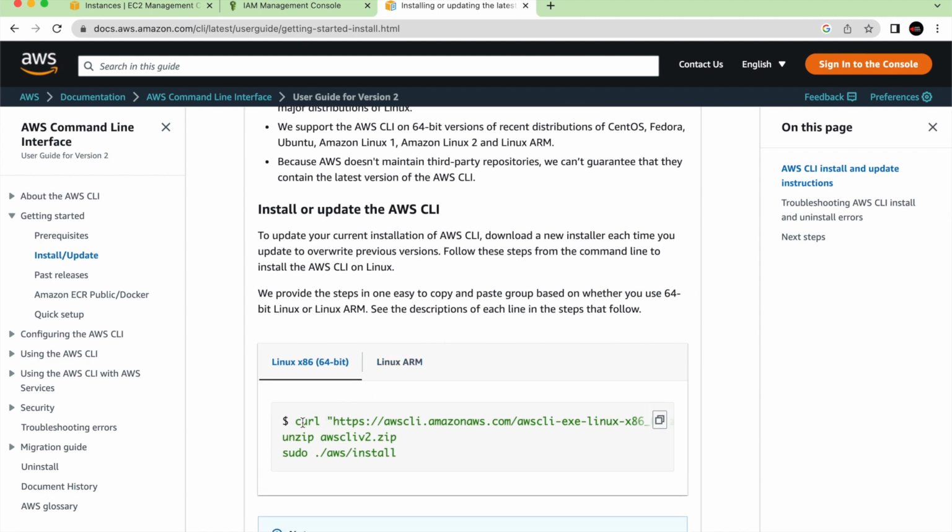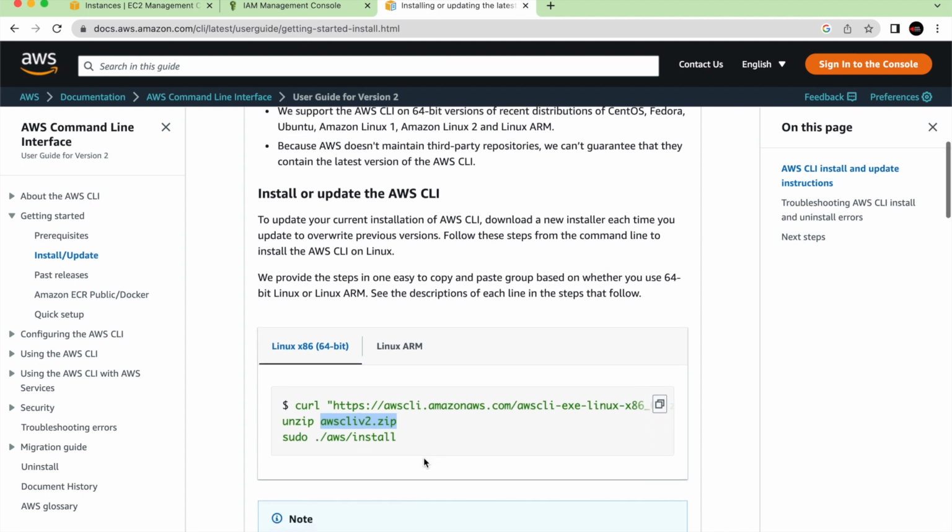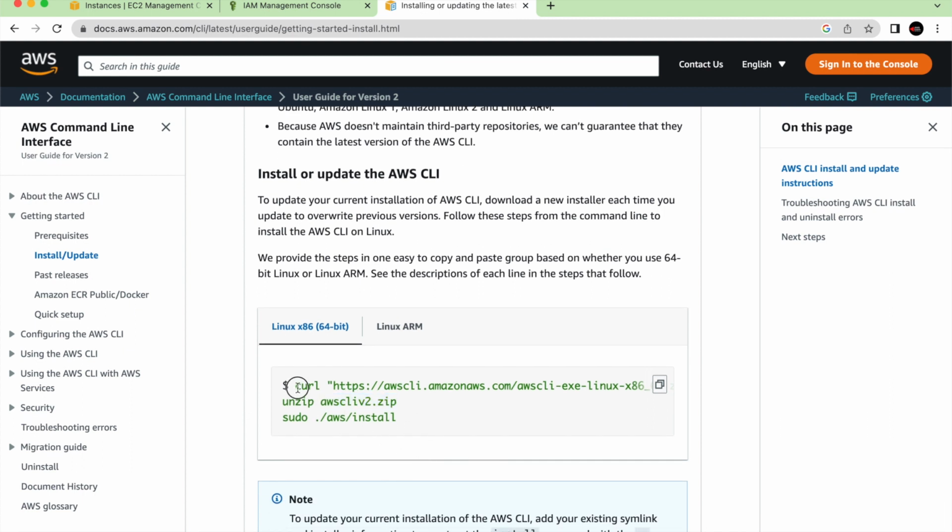First, you copy this executable onto the server. Then you get that zip folder. You unzip that folder in the location where you want it, and then install AWS CLI. So these are only 3 steps and you should be done.